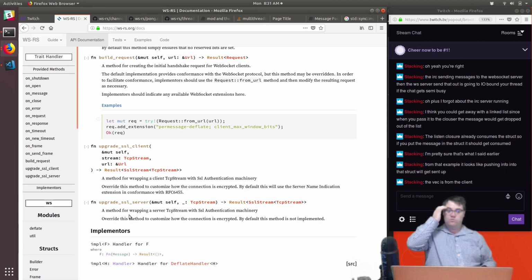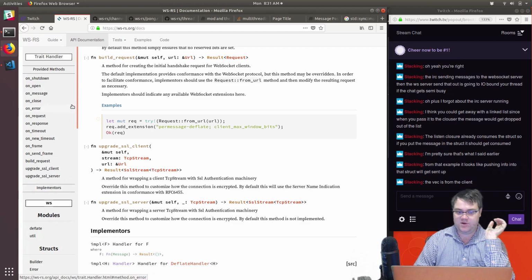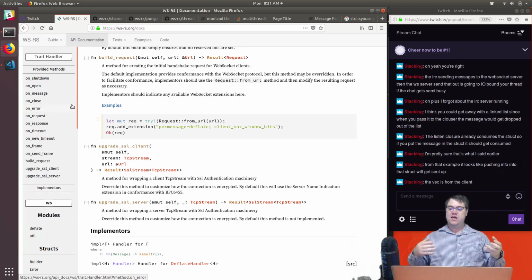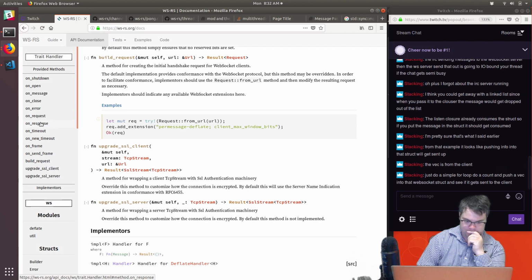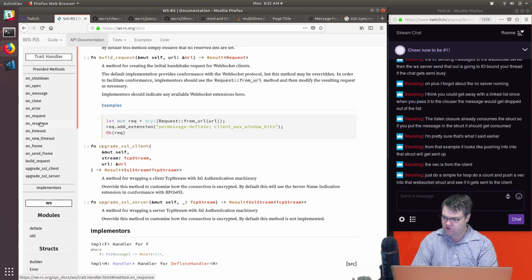But basically, what I want to be able to do is just send out whenever I feel like it. I don't want to create a mirror, so I'm not creating a chat, which is how a lot of people think of WebSockets. It's sending the message in, and then you propagate it out to all the clients. I don't care about that. Just do a simple for loop, do a count, and push a vector into that WebSocket struct.